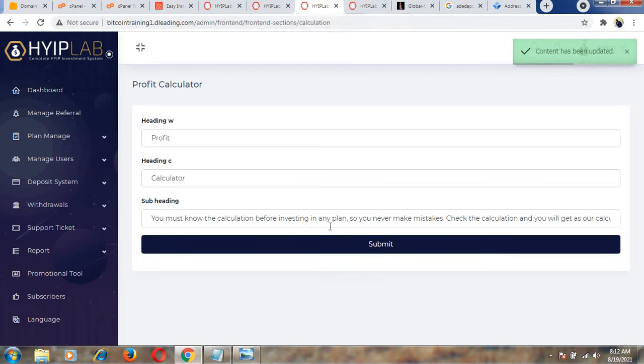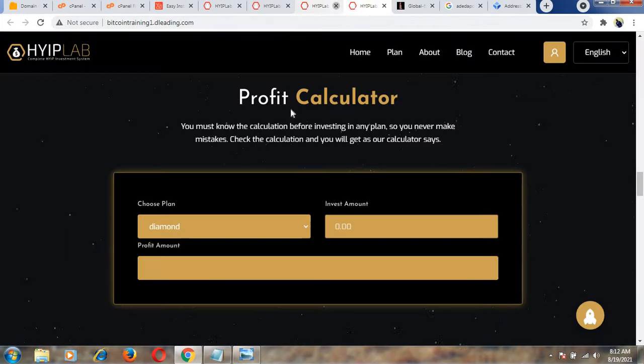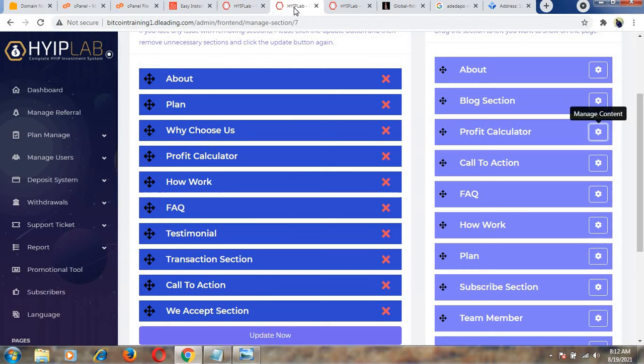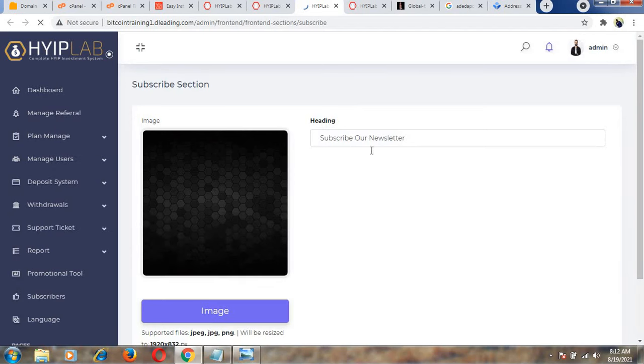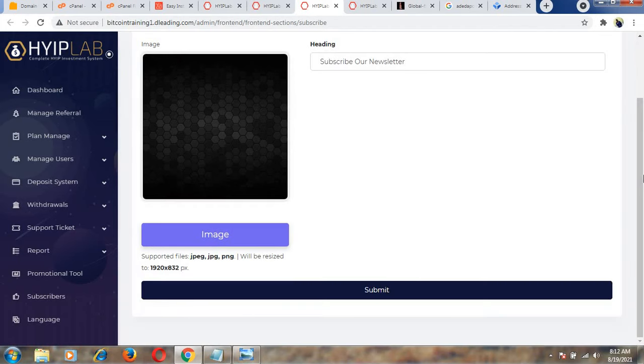And if you don't want this thing again, I'll show you how you can remove it. If you don't want profit calculation on your site, come to this place and close it. So anything you want to edit, maybe you want to edit this one also: just subscribe to our newsletter. If you don't want it, fine. If you want it, fine. And after that, you come down here and click on save changes.